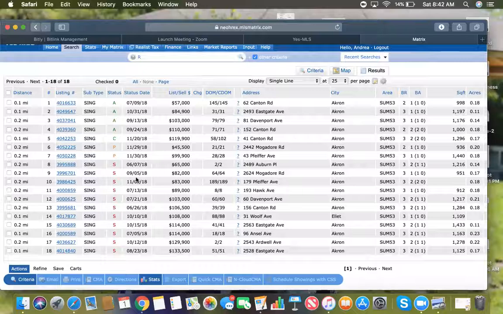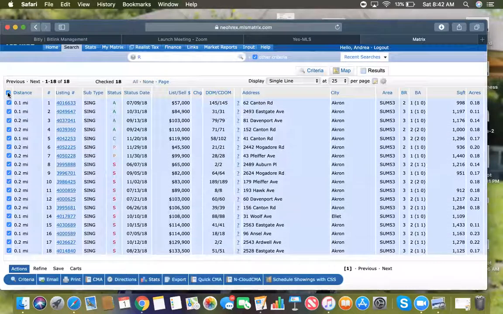So when I'm going out on the appointment, I do select all of these here, everything that's active, contingent, pending, and sold on the MLS. And I would go down here and I would hit print. I print it off in a landscape format, and I bring that along with me to the appointment.